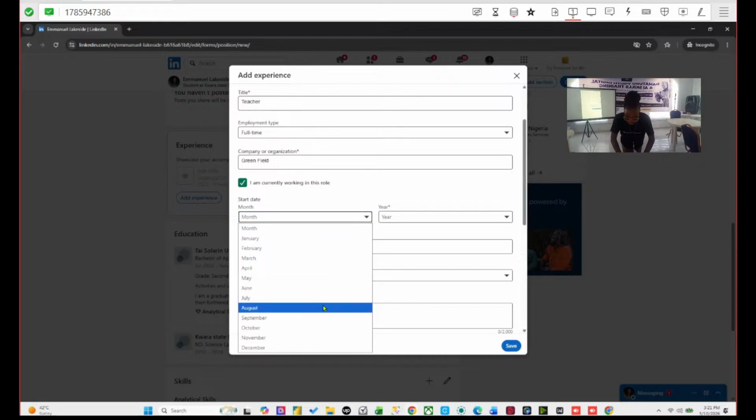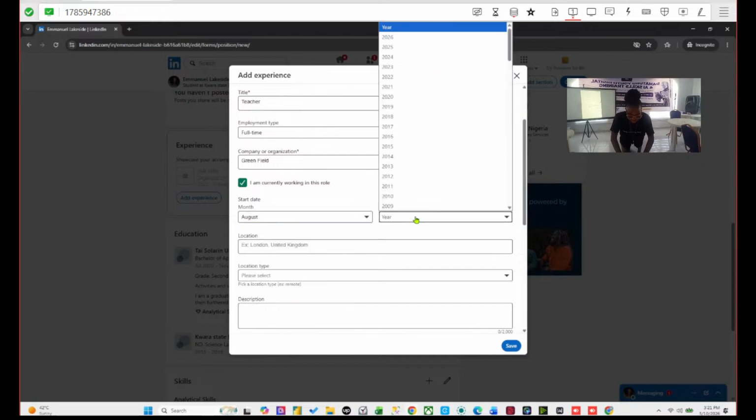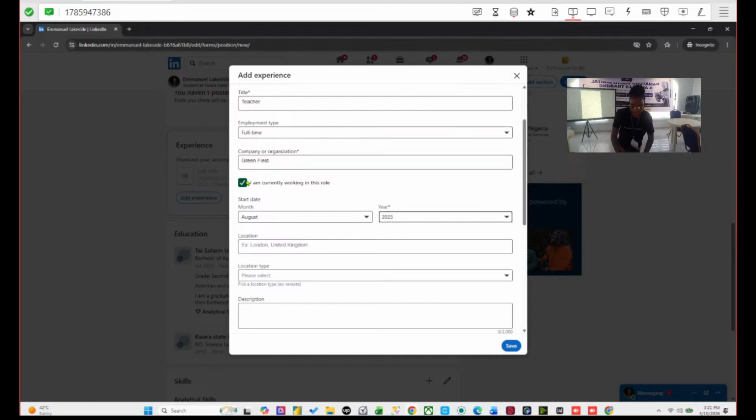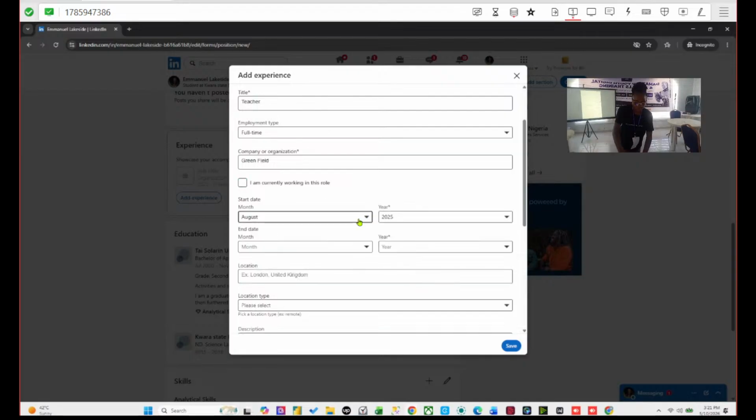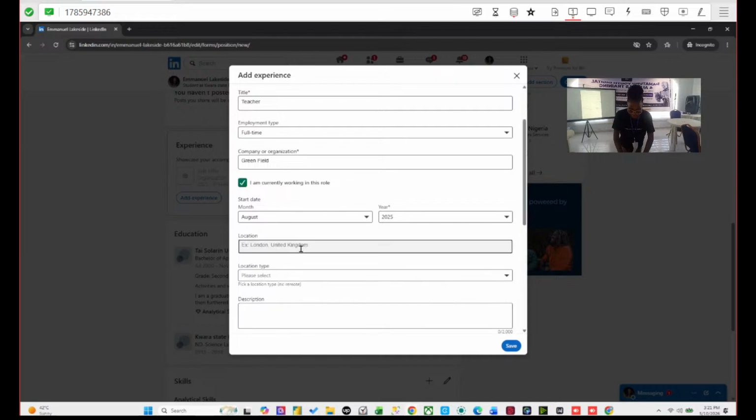Months. So you started in August. You choose August, and the year, that was last year. So you are going to choose last year. Because this is checked, it will not let you choose the time that you ended. So if you uncheck this, it will ask for the end date. So we are going to leave this one like this. Location, Yobe State, Damaturu, Yobe State.